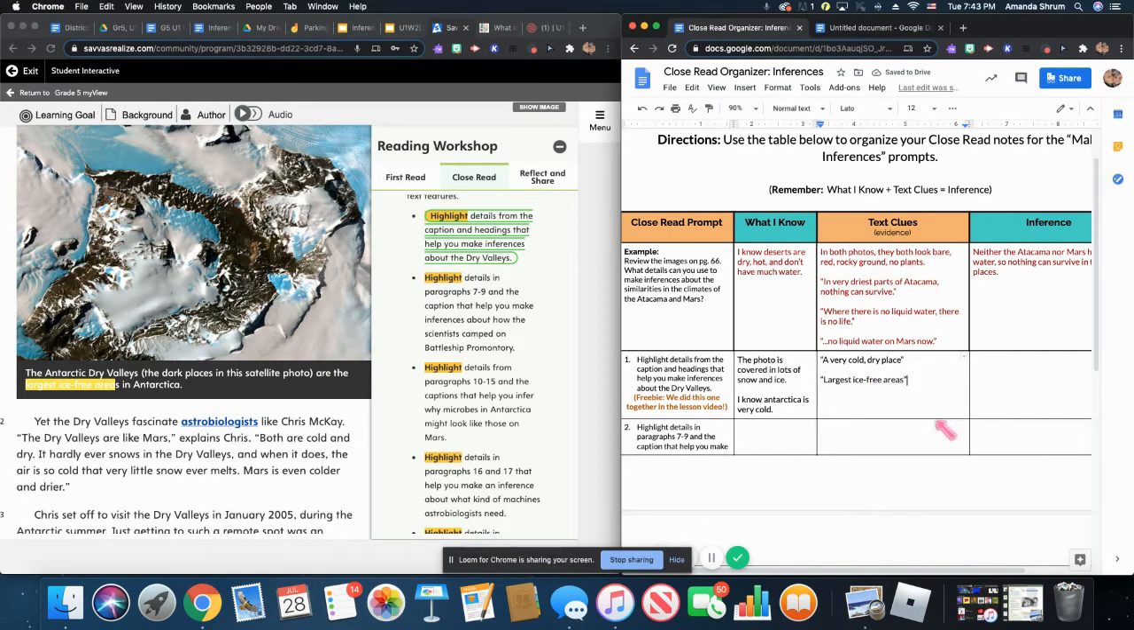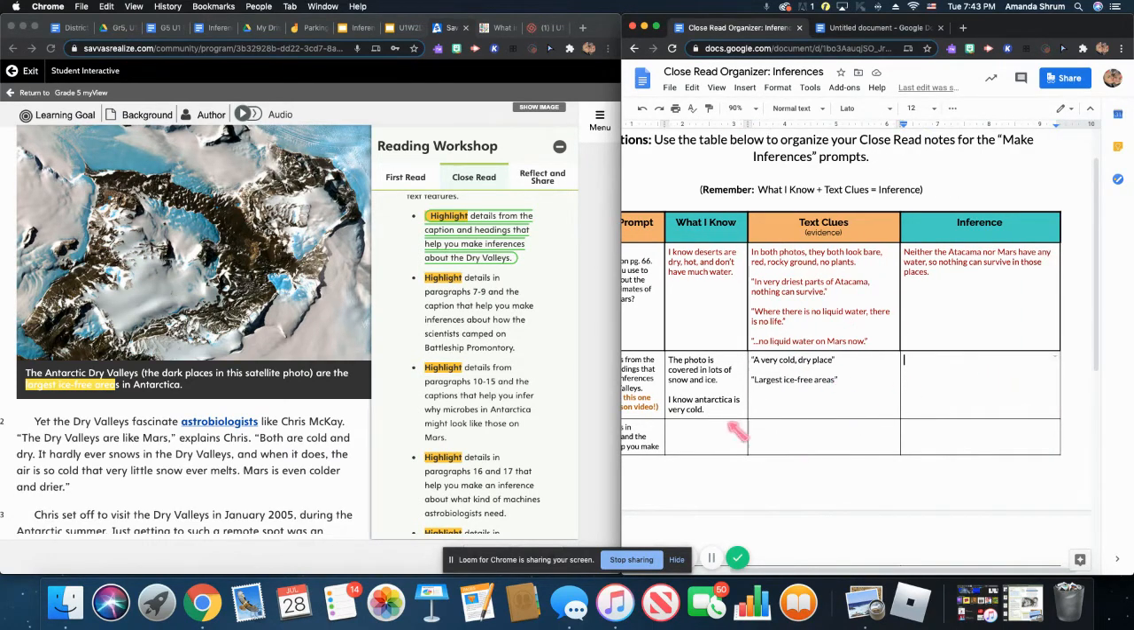Okay, wonderful. So now I want to take what I know. I know a little bit about Antarctica, and that the photo is covered in lots of snow and ice. I know Antarctica is very cold. So the inference I can draw, based on what I know and what I found in the text, is that the captions and headings do what? Do the captions and headings help you to infer? Help me to infer. Go ahead and pause this video and see if you can finish that sentence. And then come back here and see if you get something close to what I have.